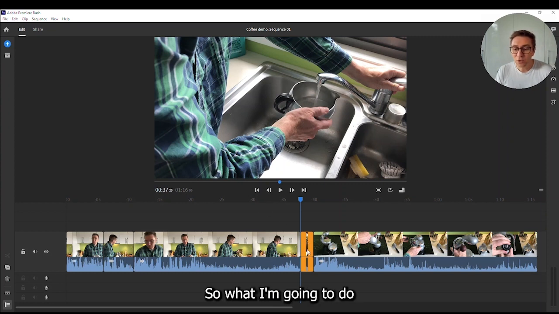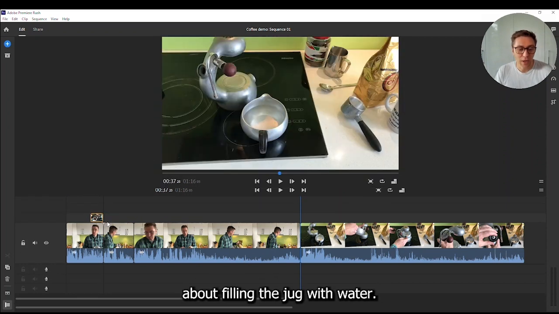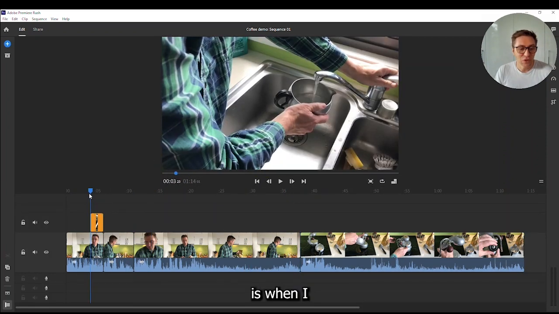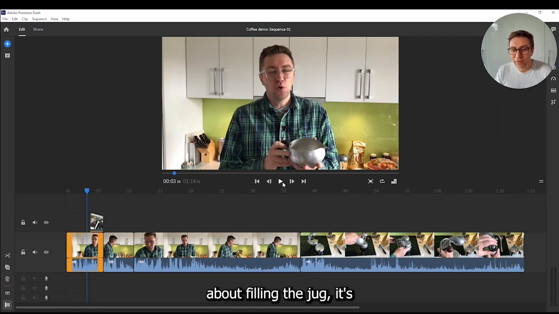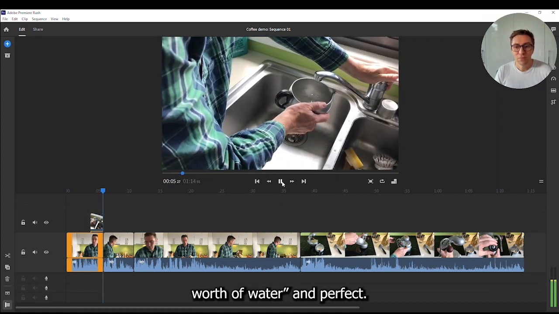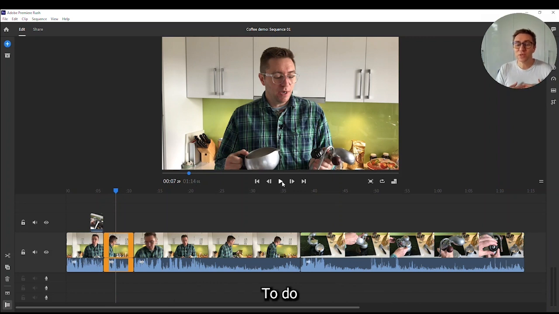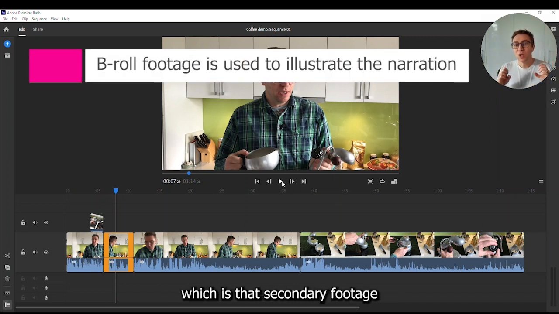So what I'm going to do is I'm going to drag it above where I talk about filling the jug with water. And what that's going to do is when I start talking about filling the jug, it's going to show the students a close-up picture of me filling the jug. And so this is a really good thing to do when you're making an instructional video, is to have what's called B-roll, which is that secondary footage that is illustrating what you're talking about.